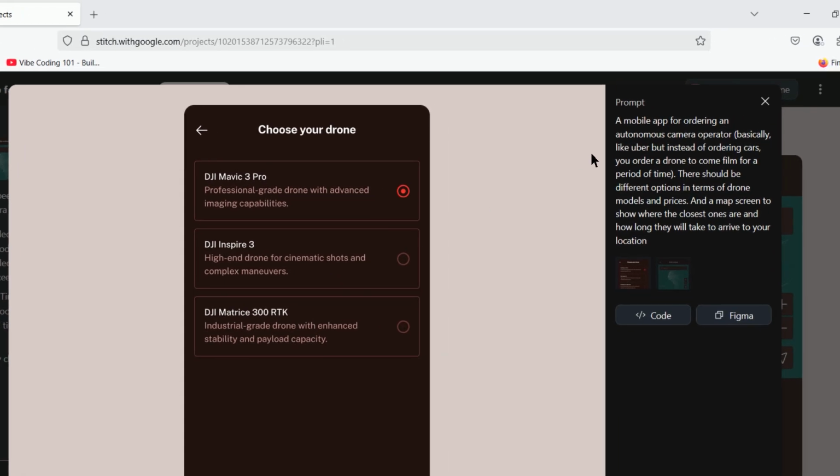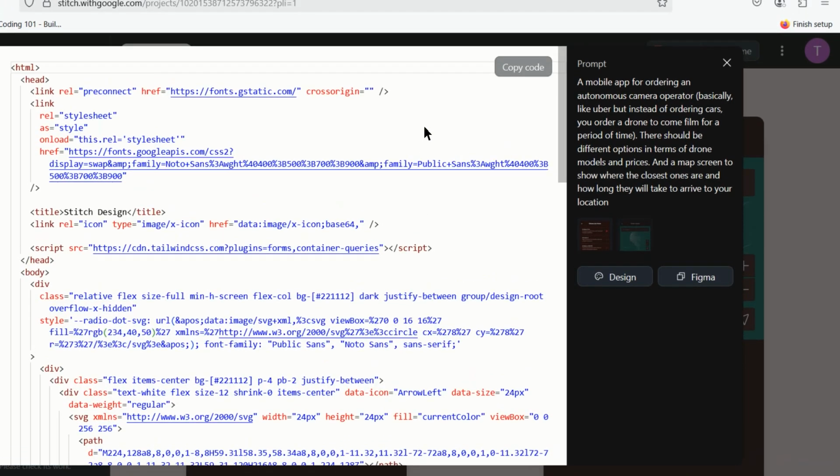And once I'm satisfied with the designs, I can copy the HTML code or export the file for use in Figma.